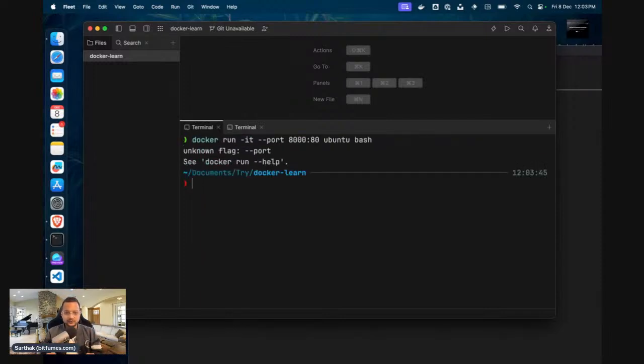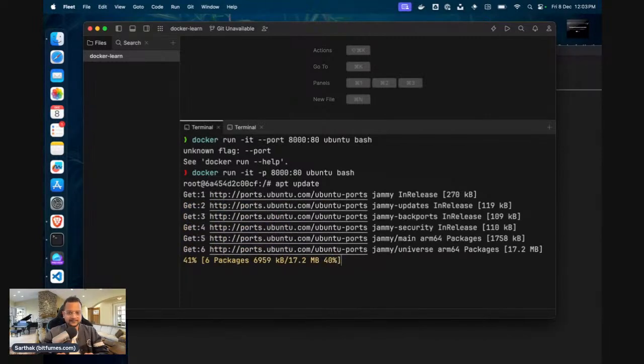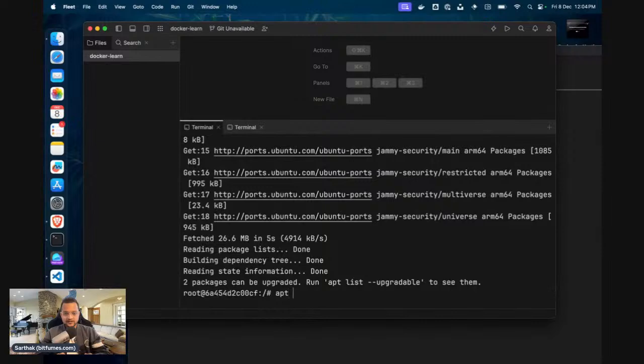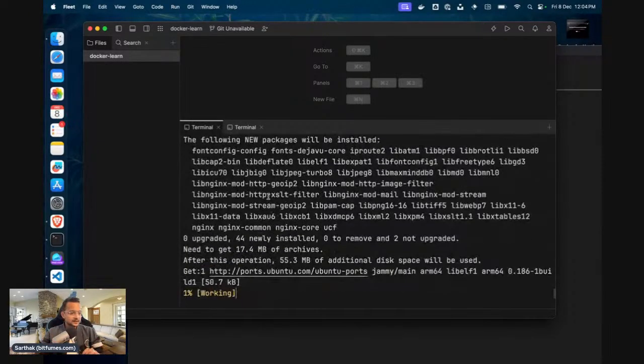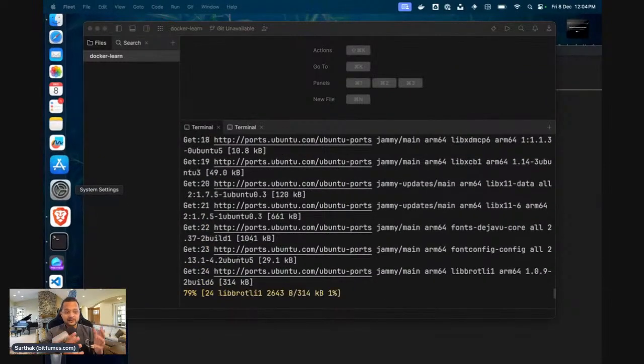Okay, so now it says like this because I need to just use the p flag for port. That's good. Now apt update. And once apt update is done, I can say apt install nginx with the y flag. This is good. Why don't we use Alpine Nginx? That's a really good question.